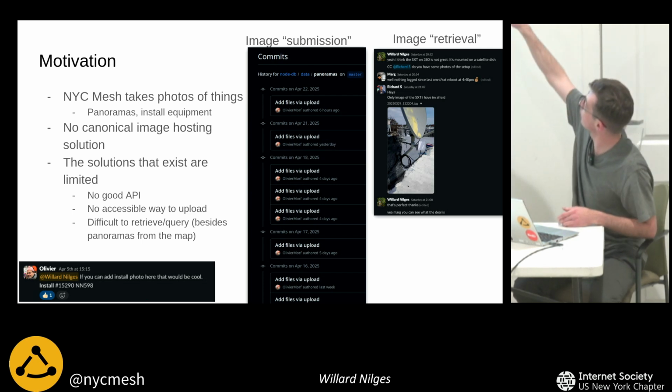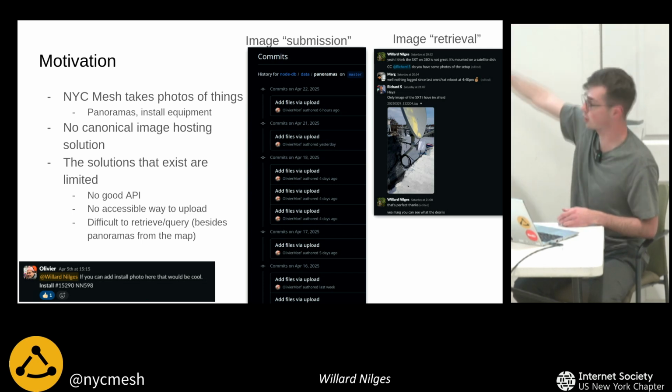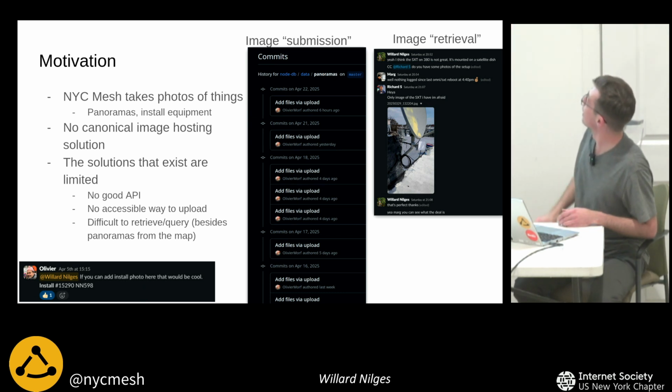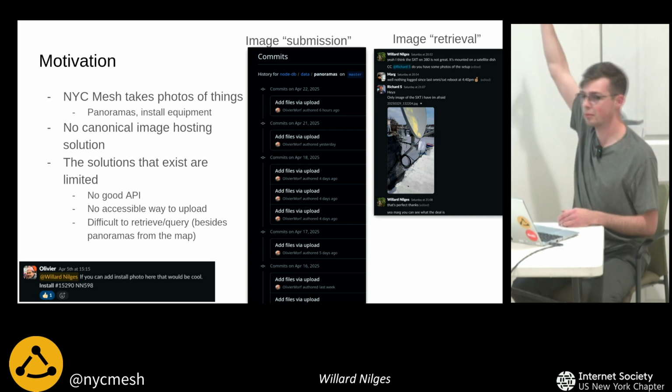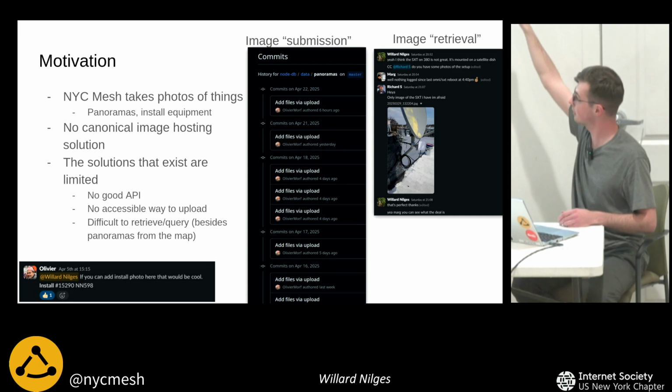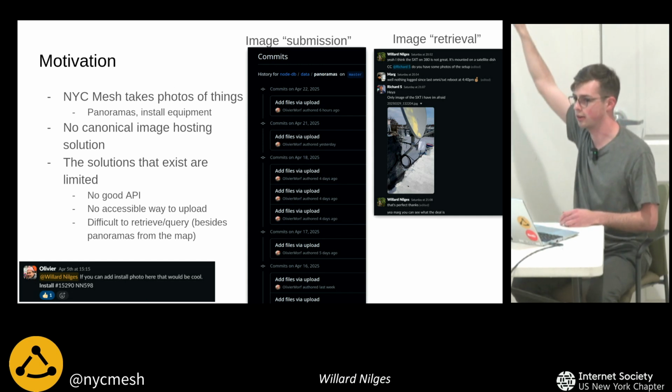But you see here an example of image submission. For those of you who know what GitHub is, this might be a little concerning. And then here's image retrieval. Hey, does anybody have that one image of that one thing that one time? Oh yeah, dude, I got it. Thanks. This is like a 1% occurrence.